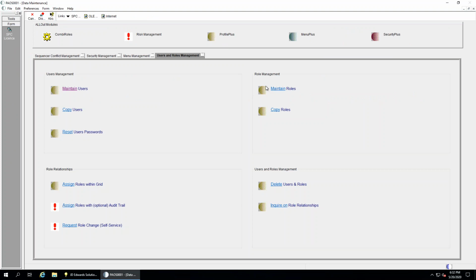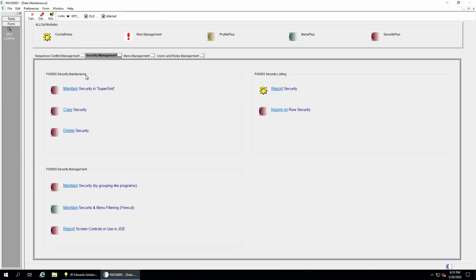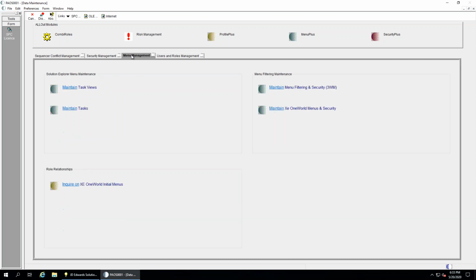You can do your uploads in your maintain roles. If you have a list of roles that you want to load up, again, as long as it's in the right format, you just need the role name and the role description, and then you just copy and paste into the grid here, and it creates everything that you need for it. Same thing for the security management. Again, I can load everything there, and also for your task views.